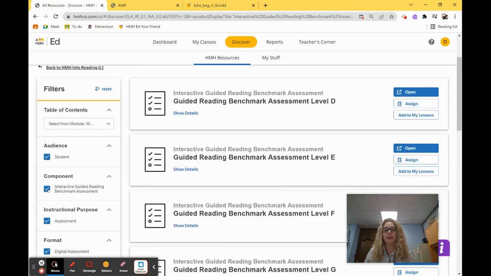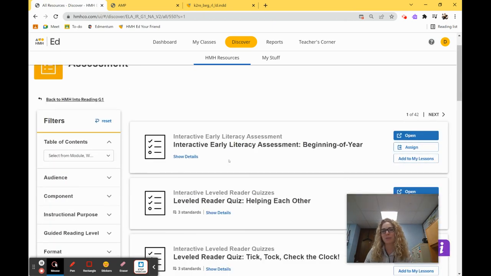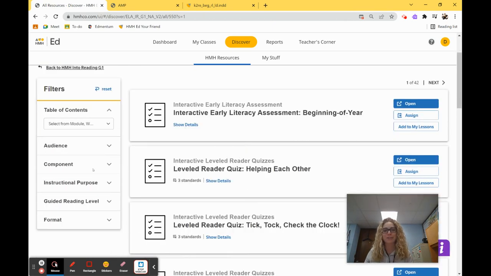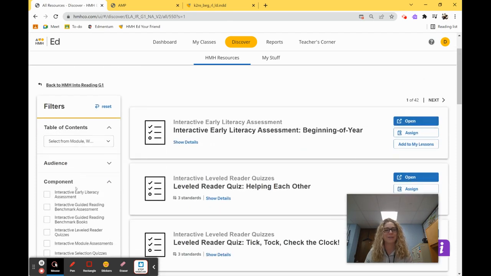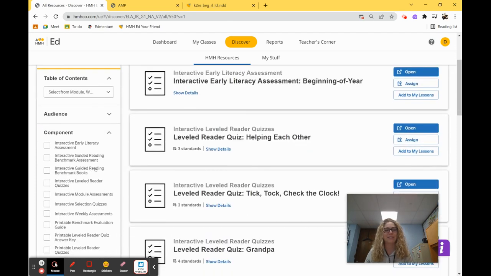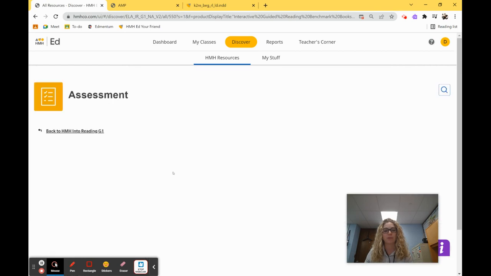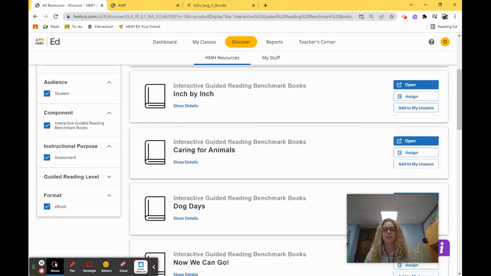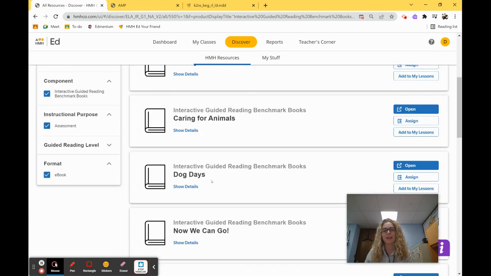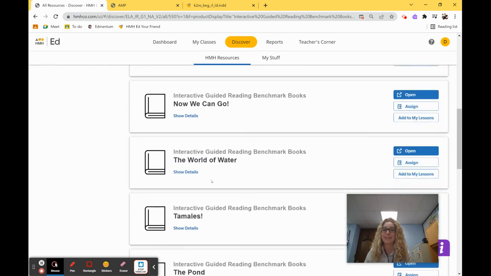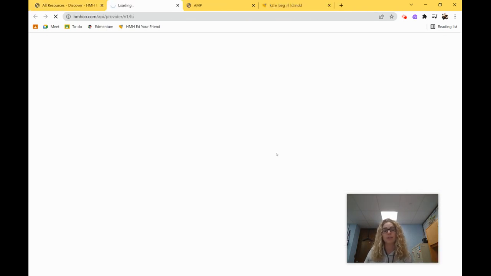The other thing that we need to point out with those benchmark books is where to get the actual books that students will read. Under component, I'm going to select interactive guided reading benchmark books. So I have each of the books here. Do be aware you'll want to know the titles ahead of time because unfortunately they didn't put the level next to the title. When you've done that, you can see that we can assign this online, or I could simply have the book open on my teacher computer for students to view.